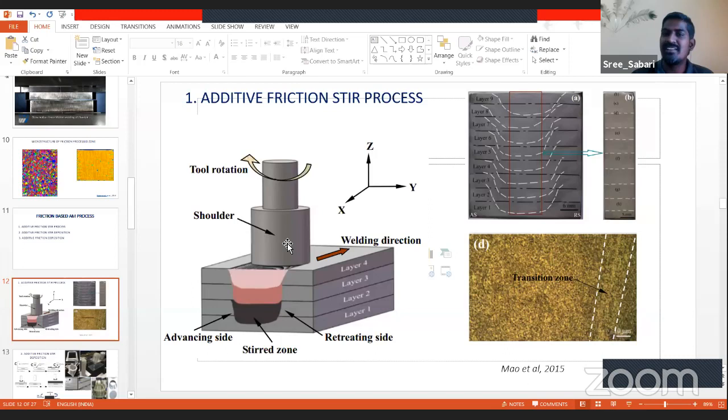So these are some of the common tool materials, which are very much related to the cutting tools for milling and lathe. You can use the same tool for this rigid tool. The only requirement is the tool has to be rigid even at high temperature. That is the only requirement. So these are the common materials which I highlighted.